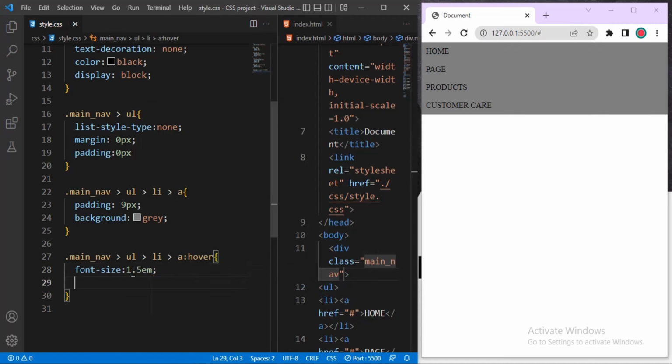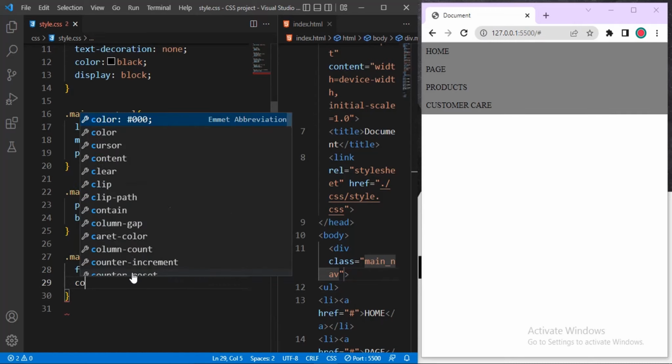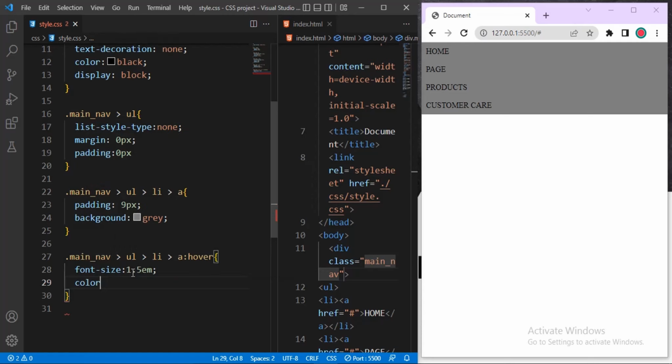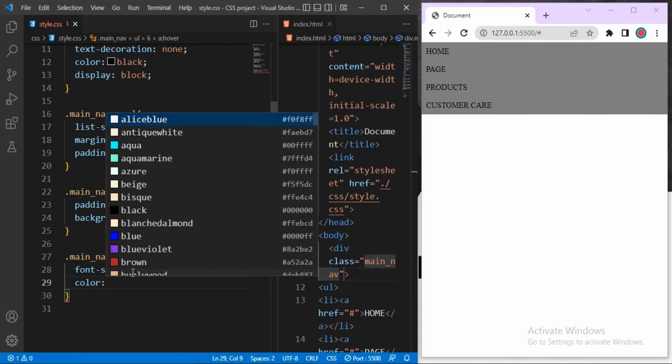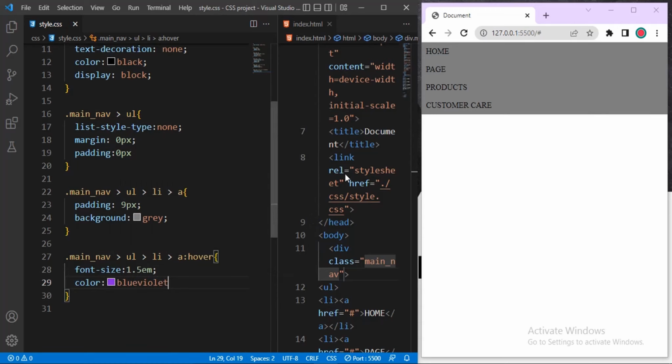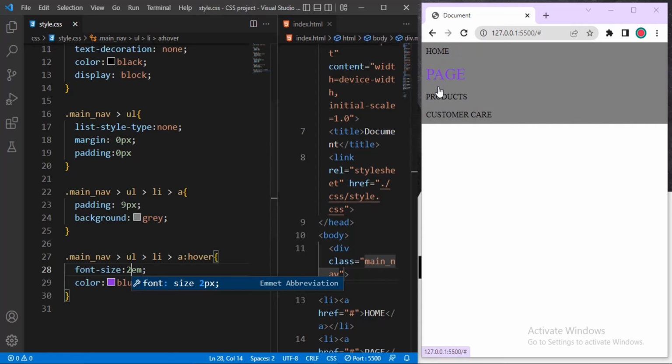Then the next thing I want to do is give it a color. I want to change the text color. Let me see how this violet color looks like. Let's see. It makes sense. You can see the effect here, and it's increasing the font size. What if I make it 2em? How about 2em? Yeah, you can see it's very bold now.